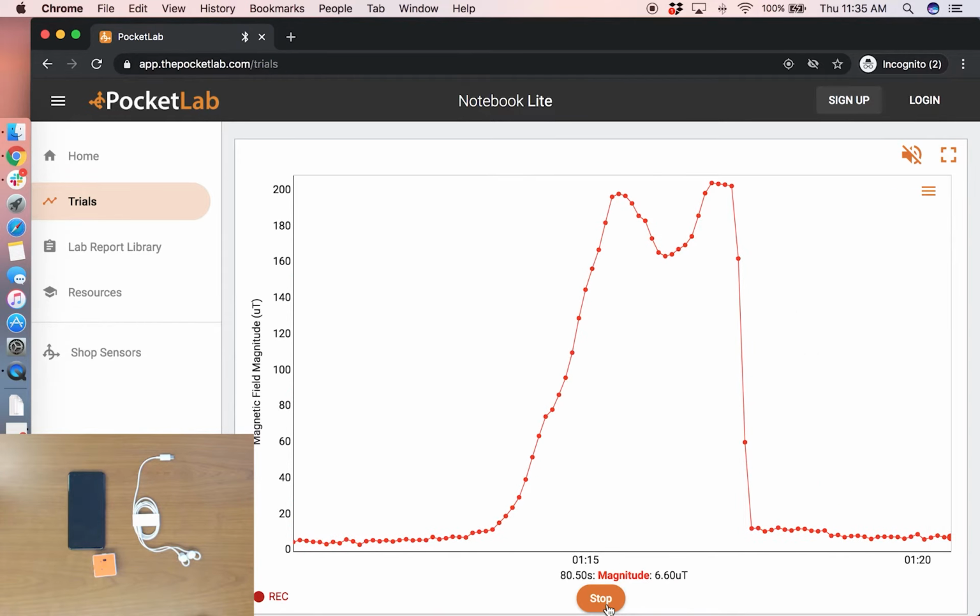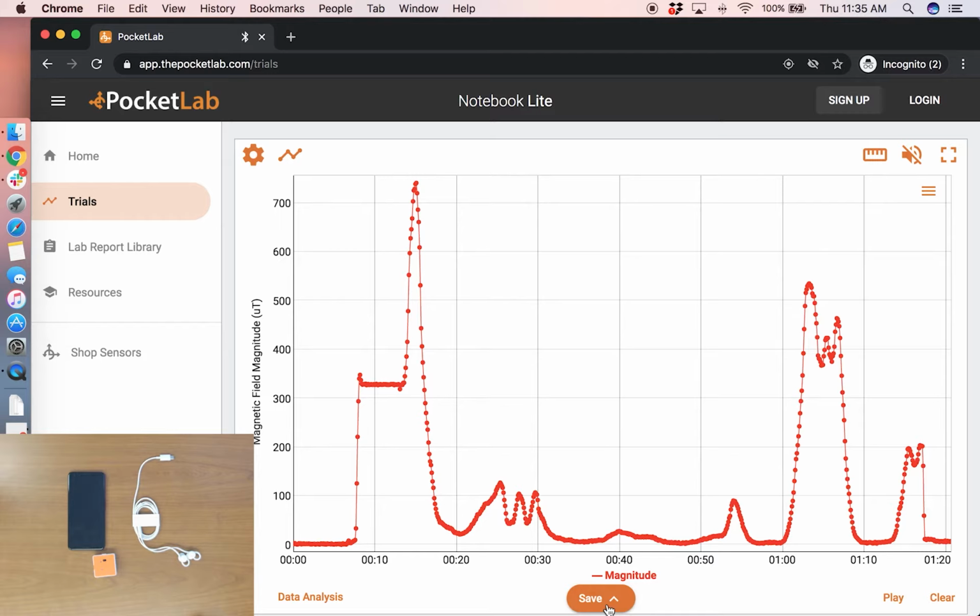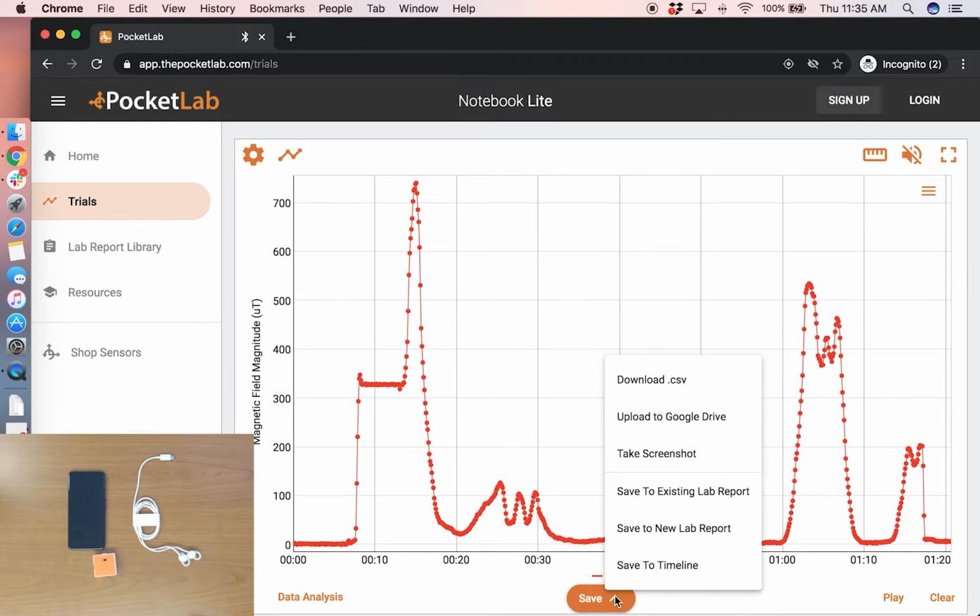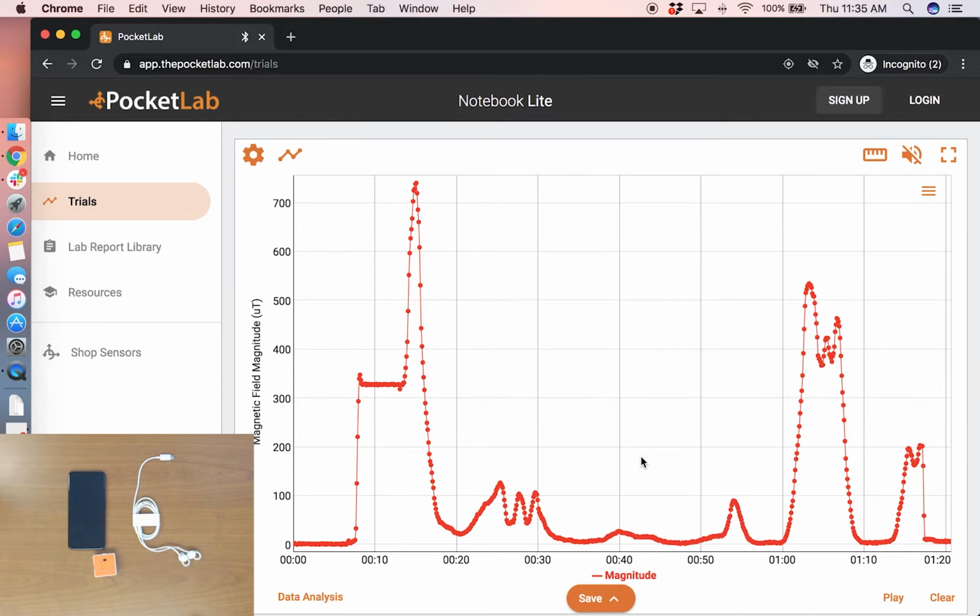You can stop the recording and look at how the data changed as you moved around the phone. You can save this data either as a CSV file or locally, or you can save a screenshot of your graph to revisit later.